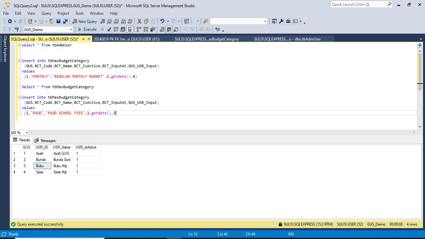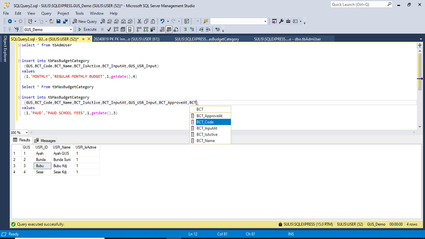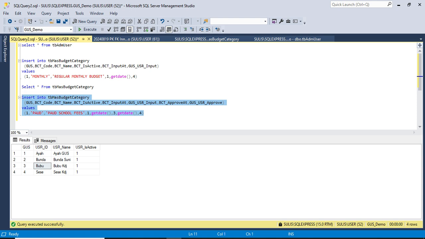Okay, I want to input the approve and okay. Now, okay, I will input the second data. Let's see.